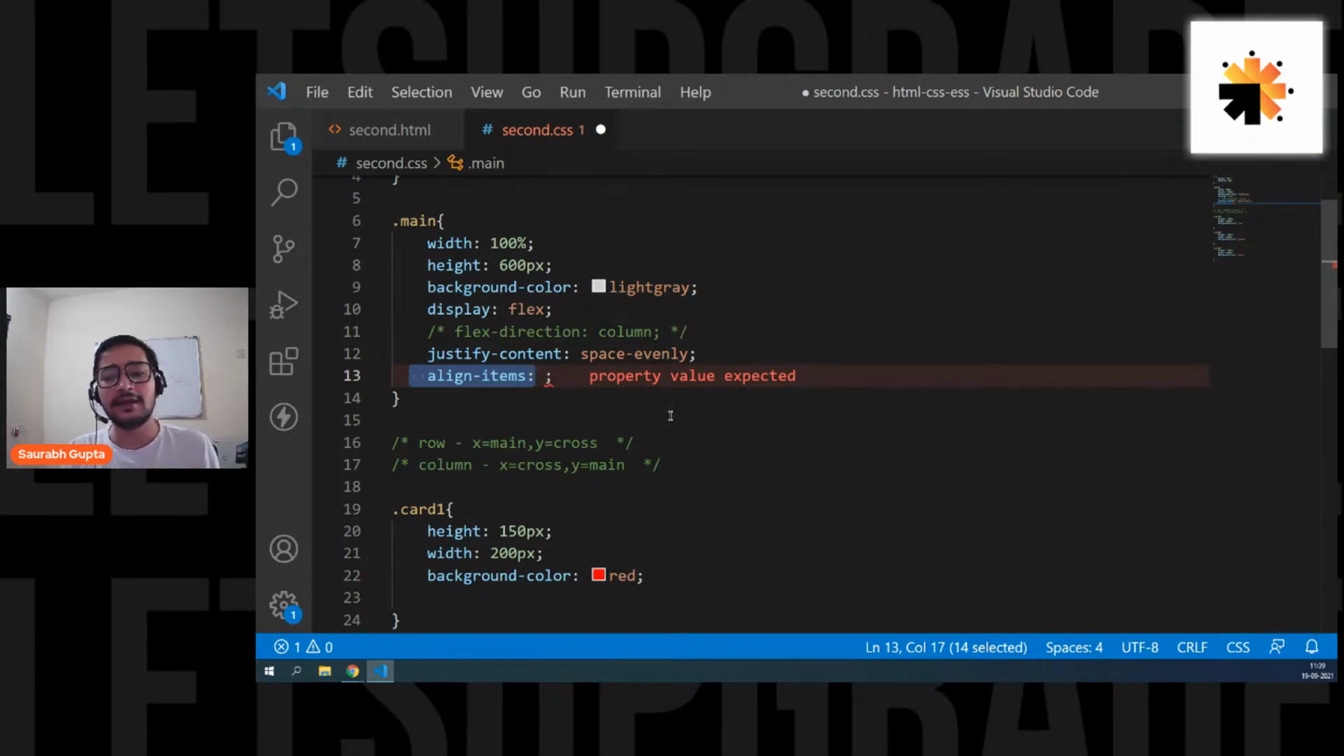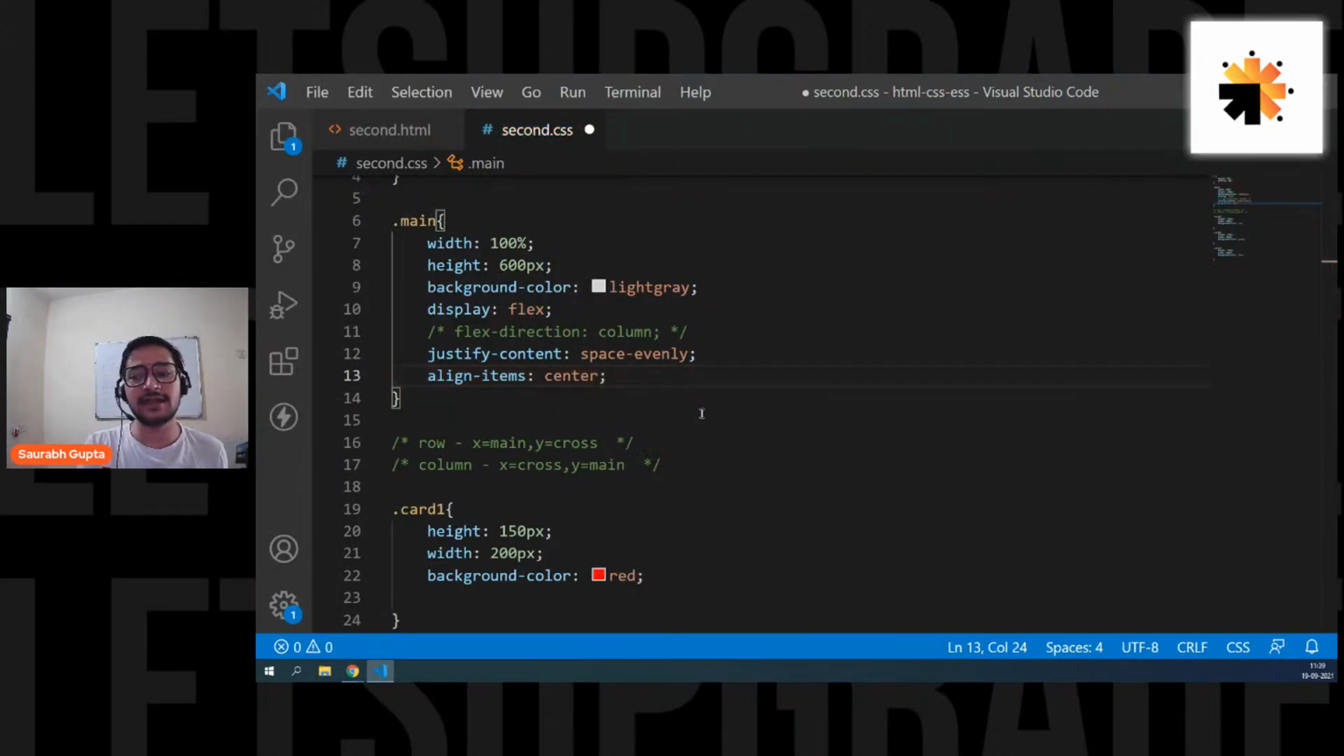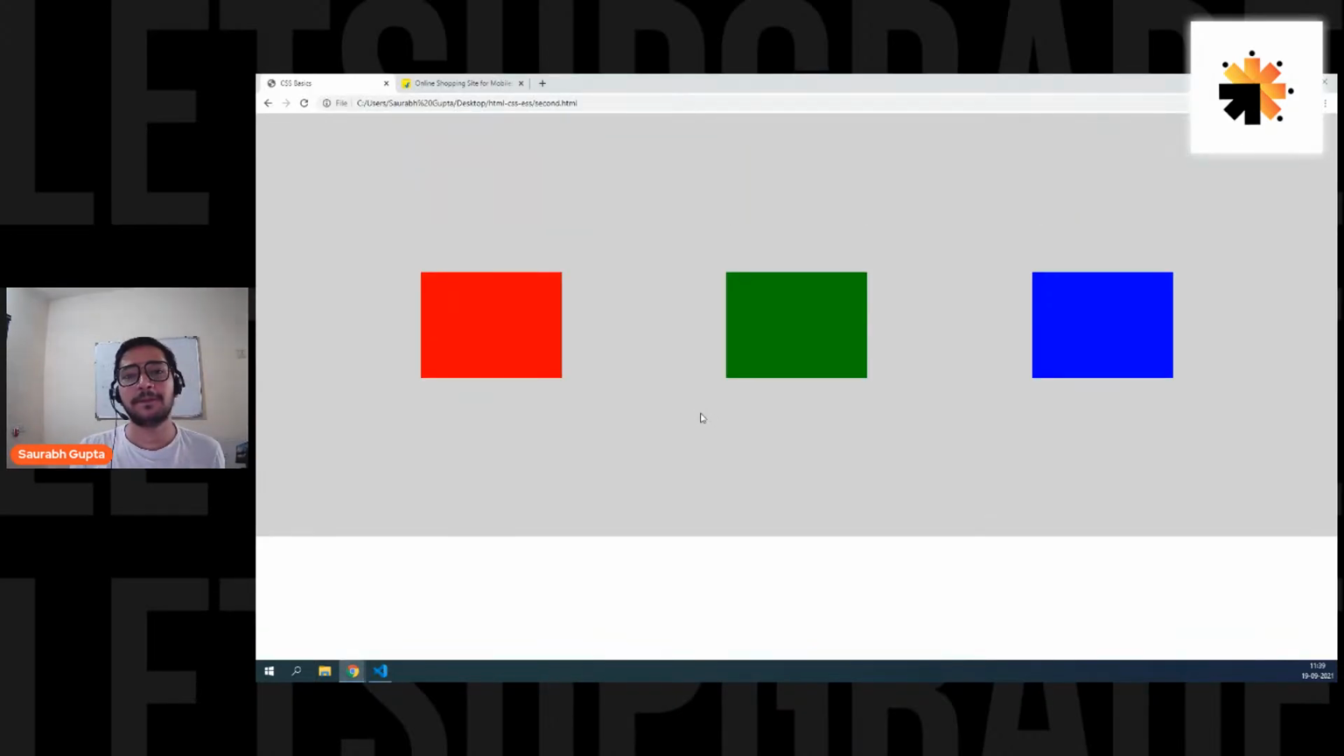Is that clear? Okay, so now you see normal. Now let's go here and put align items center and see here. You simply centered your elements horizontally and vertically by just using two normal properties, nothing else. Is that clear, everyone? Guys, are we understanding this?